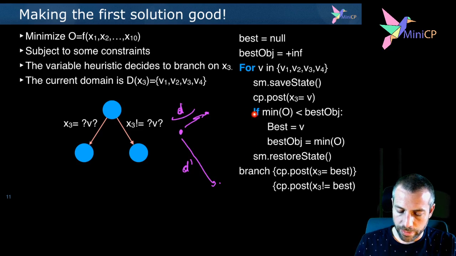We will take the value v if the impact on the lower bound is smaller. We ask for the minimum of the objective variable. If the impact on the lower bound of the objective variable is less than what you had found so far, you will say that the value v is the next one we should branch on. And then, of course, you restore the state. Just after having tried the value v, you restore the state, so that the next time you try the next value, you start again in the same state as before. And then once you have found the best value, you will branch on that one on the left, and you remove the corresponding value on the right.